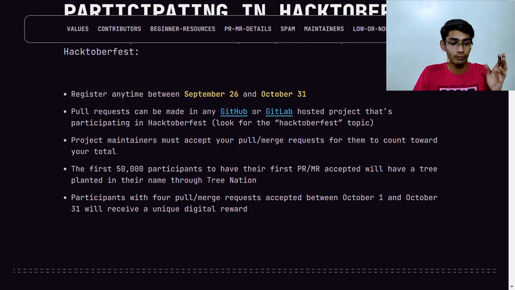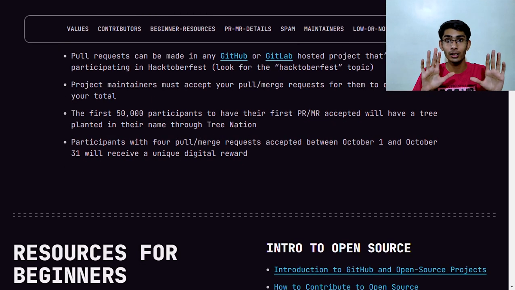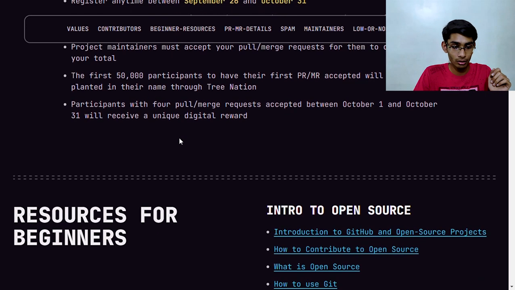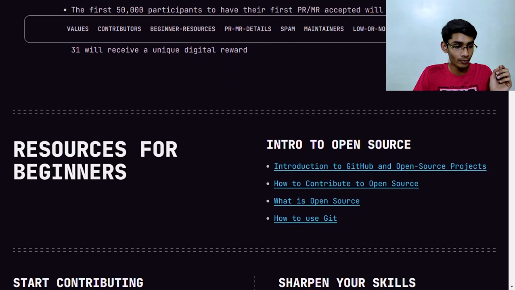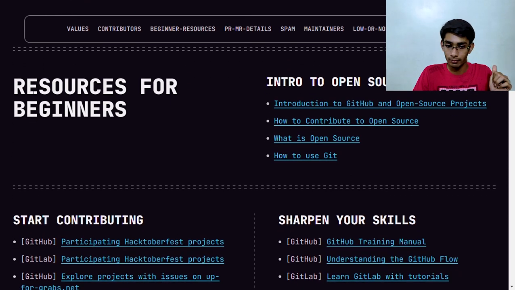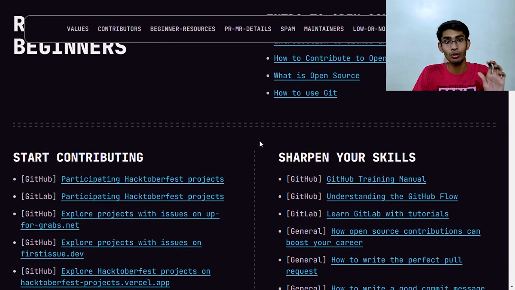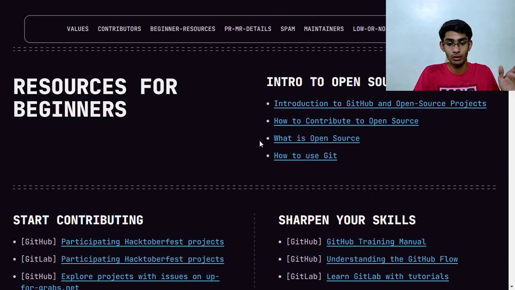You need to make some pull requests using your GitHub or GitLab account. Most of you might be using GitHub. And for the first 50,000 participants who will complete their pull request, a tree will also be planted in their name through Tree Nation that is given here. And the resources for the beginners are listed here. That is GitHub repository, how to contribute, what is open source and how to use Git. So you need to know the basics of Git and what is open source and how do we do simple pull request, merge request, all that stuff.